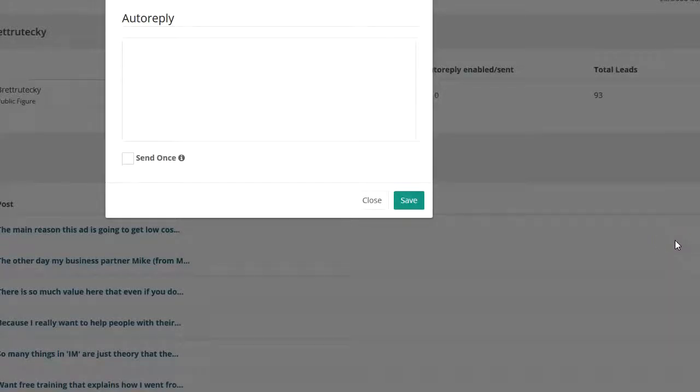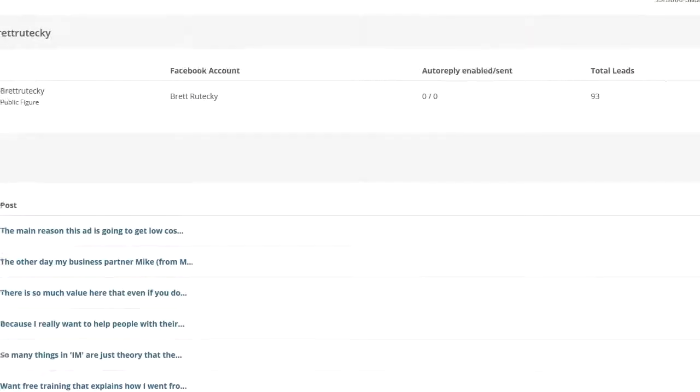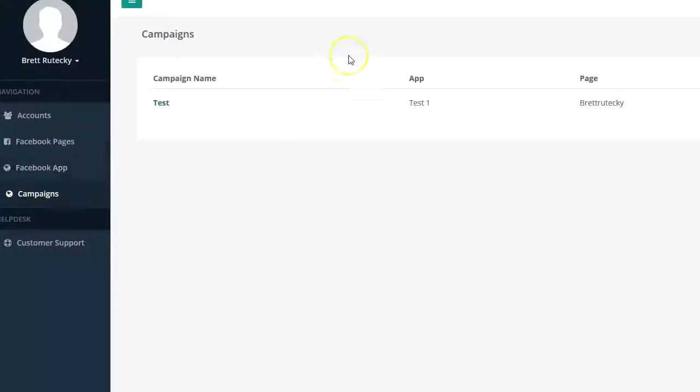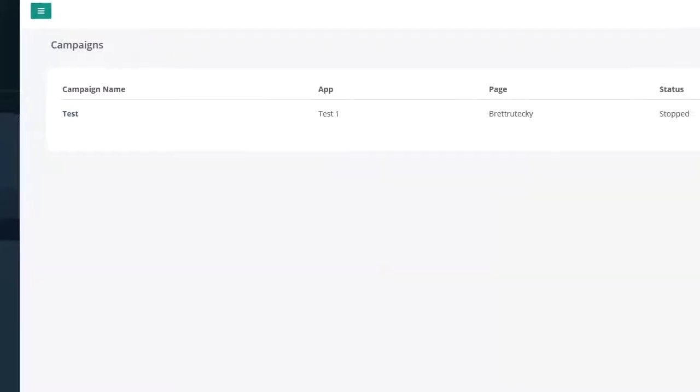Besides using FanConnect like a bot and sending out auto replies when people comment on your posts, you can also send campaigns. And campaigns are basically like autoresponder messages. Let me go ahead and show you exactly how that works. So I'm going to go over here and click on the campaigns link. You can see I've done one test campaign already.